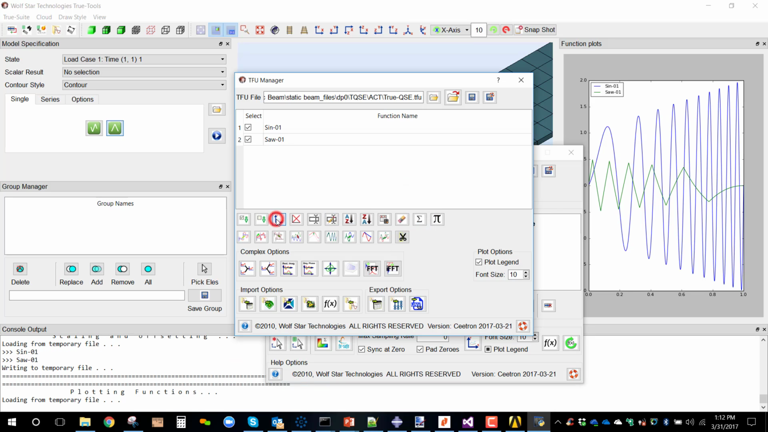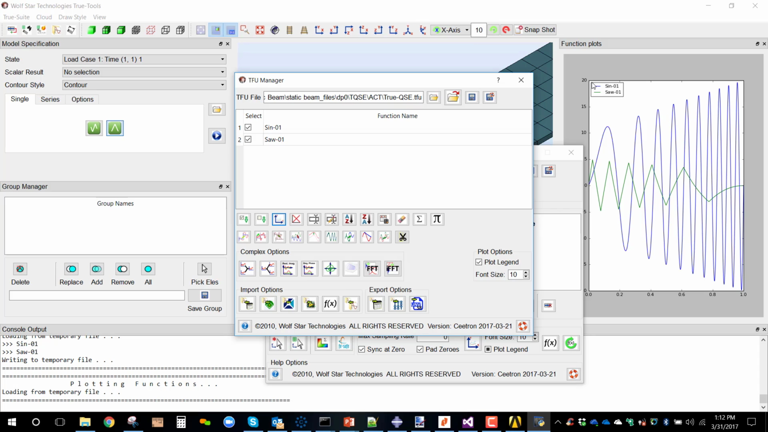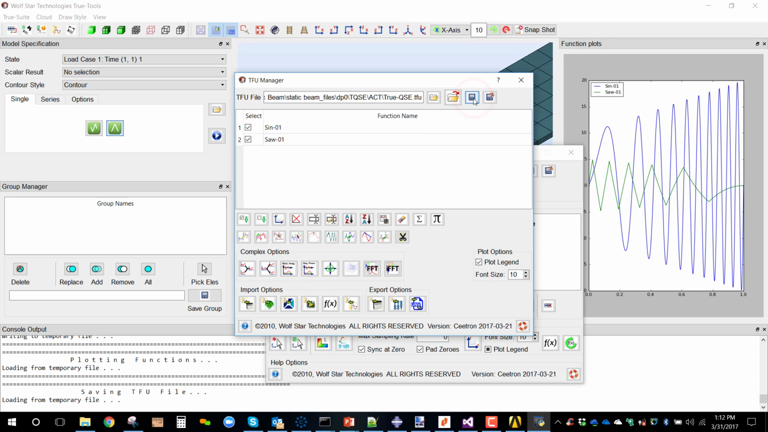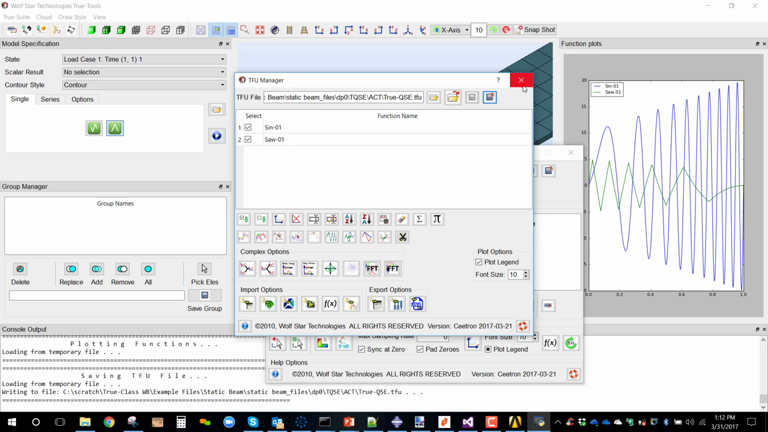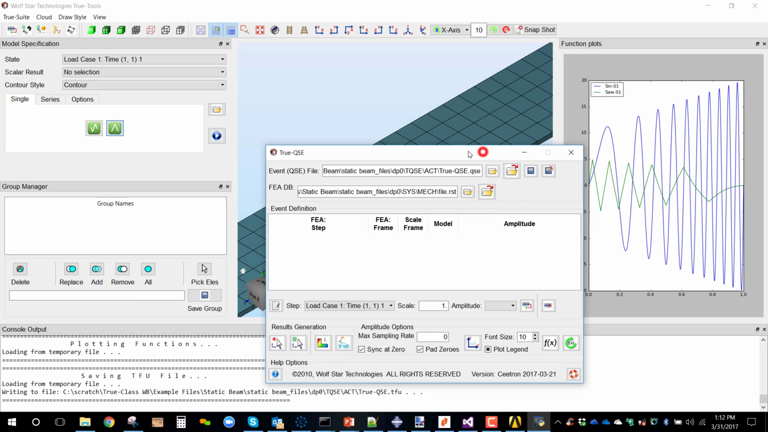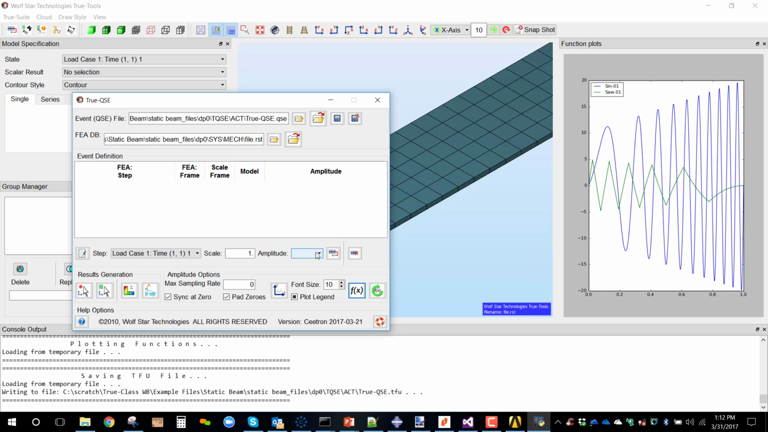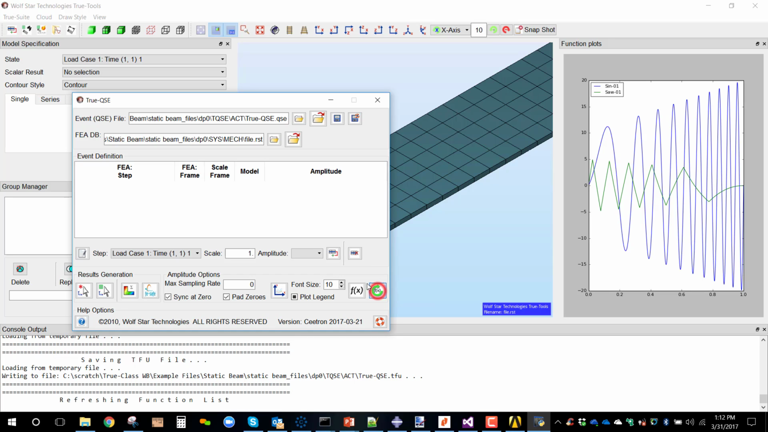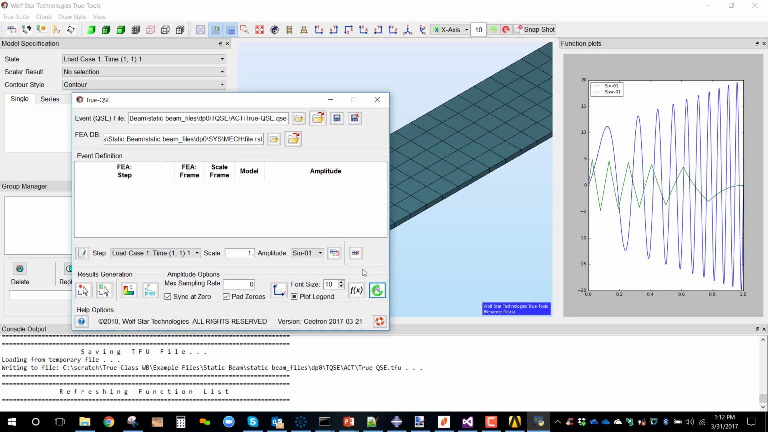And then if I plot them up, you see that they're going to be going from plus or minus 20. So that's good. Now I've got to save my TFU file. I'm going to save it and exit TFU Manager. And now back in QSE, it still doesn't know I've got the functions. So I just need to do a refresh. And now it sees my 2 functions.